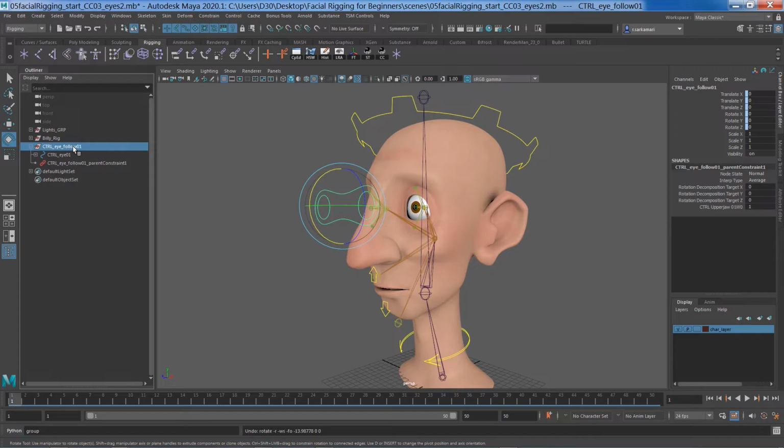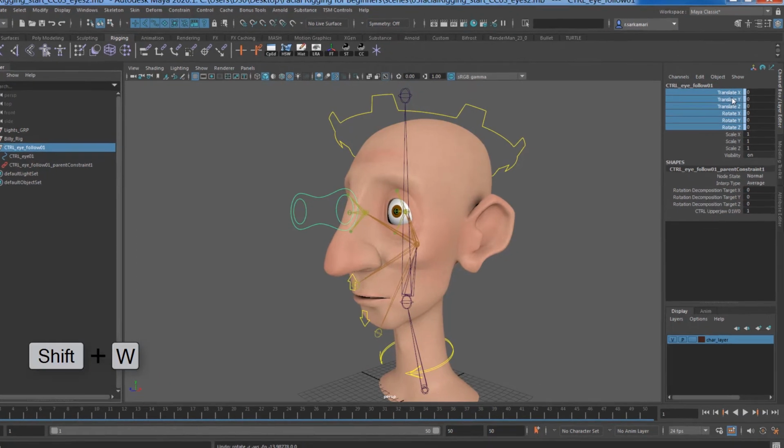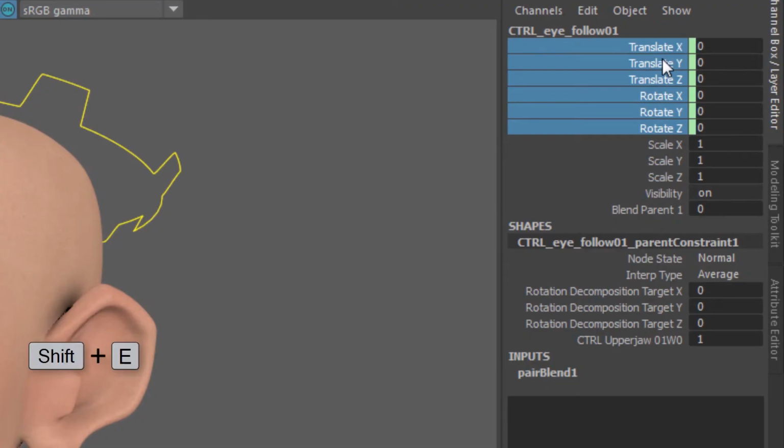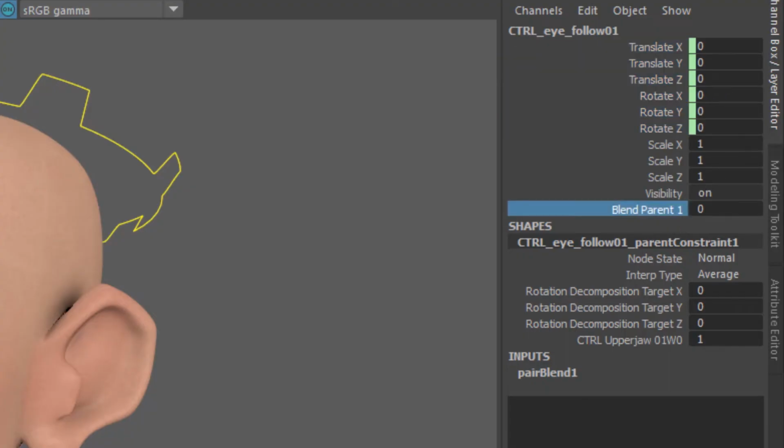And that was the whole reason behind this extra group node, because now the parent constraint has been connected to this group node. I can just Shift W, Shift E to create that blend parent. See that green channel gets created every time you keyframe on top of a constraint, and that color changes to kind of light green. Now with that, we get that blend parent where we can blend between following, not following the upper jaw.